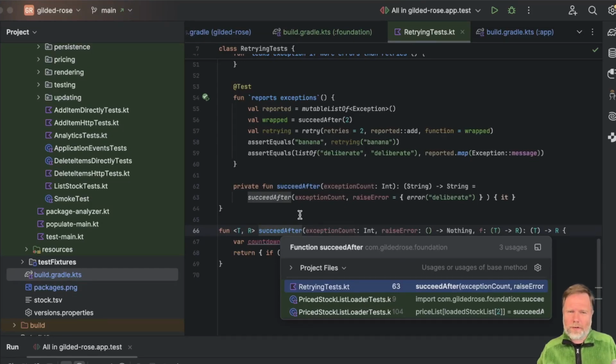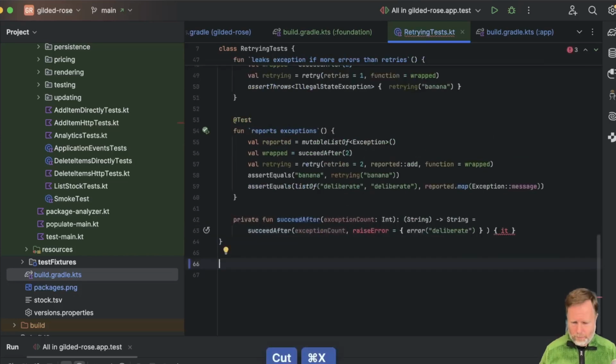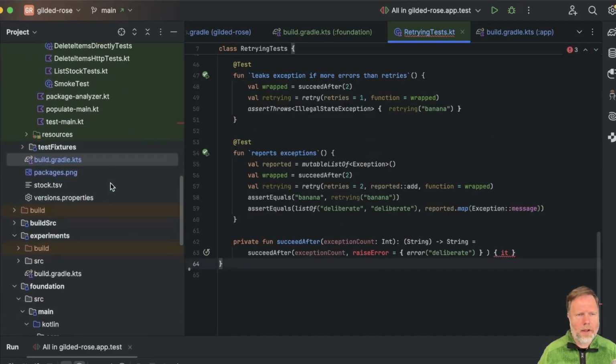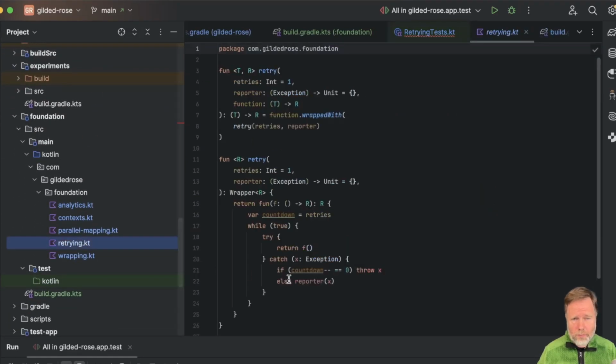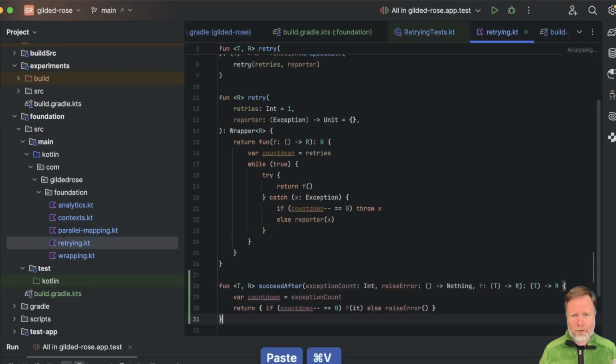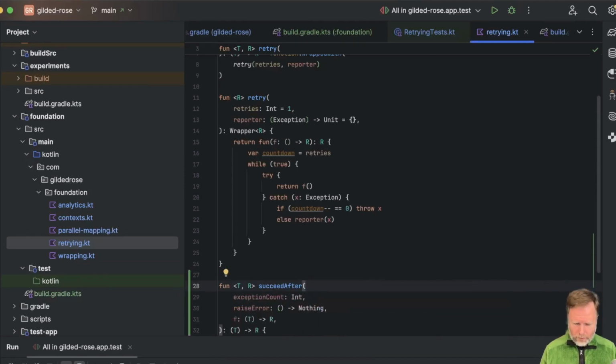Or, and I'm erring this direction, we could say that this is production code in foundation. Let's do that and see how bad we feel about it. So I'm going to cut it out of here. I'm going to say that now would live in our foundation retrying. So we've got two retries and we've got a succeed after. I could lay that out a bit better. Does that still build?